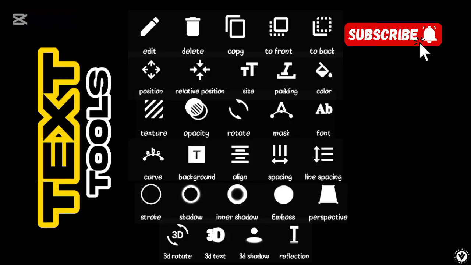Going further, you have your shadows. Now if you want your text to have shadows, there are some dark stuff.